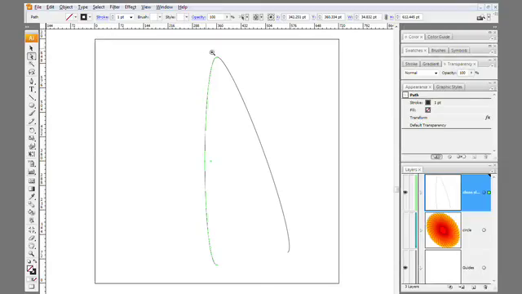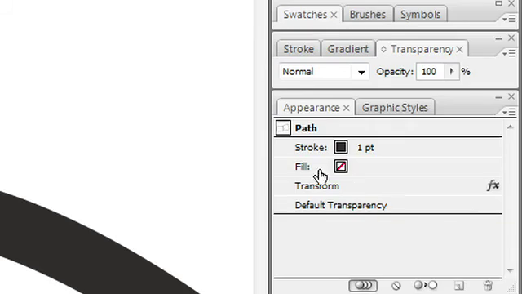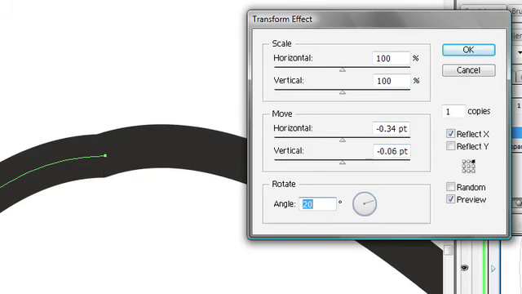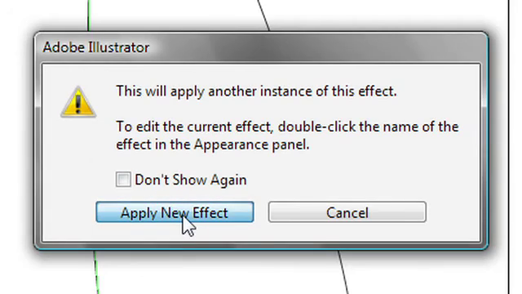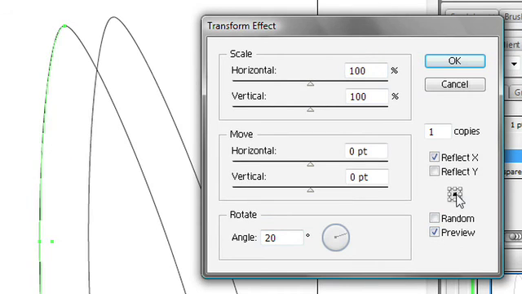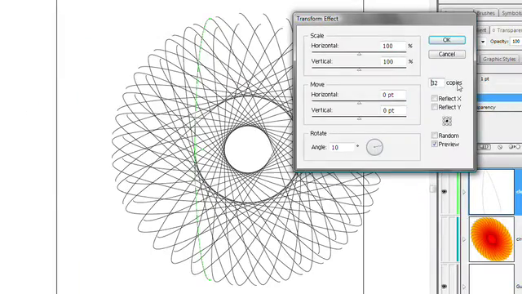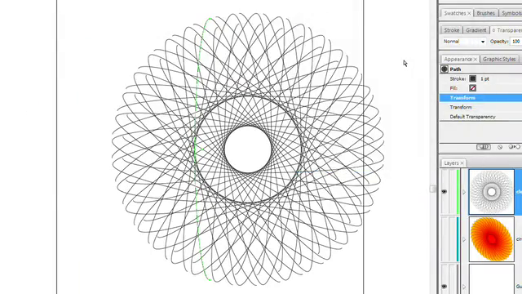At this point, it's worth zooming in. See, things aren't lined up right. To fix it, go to Appearance and double-click here. Turn on Preview and adjust these values slightly. Better, much better. Now to continue the line. Again, choose Transform, Apply New Effect, Preview on, set the center point, rotate 10 degrees, don't reflect. Take this up, 35 copies, goodbye.